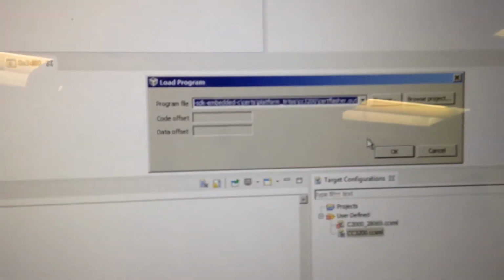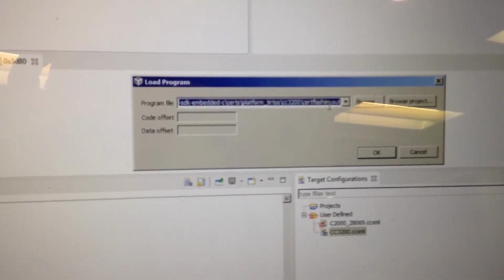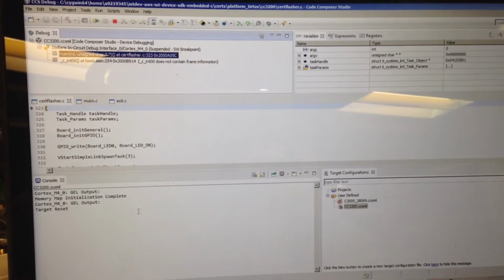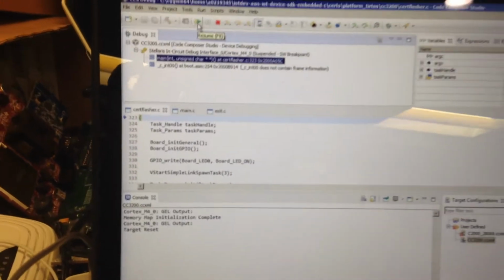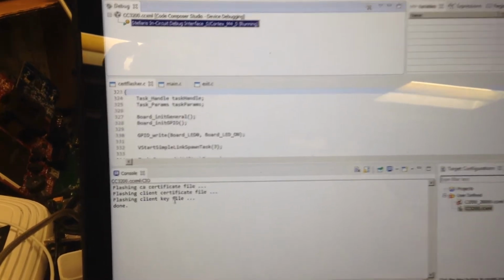First, I load the flasher image by using the CCS. Okay, let's click that. Okay, now you can see the certification CA file download is completed.